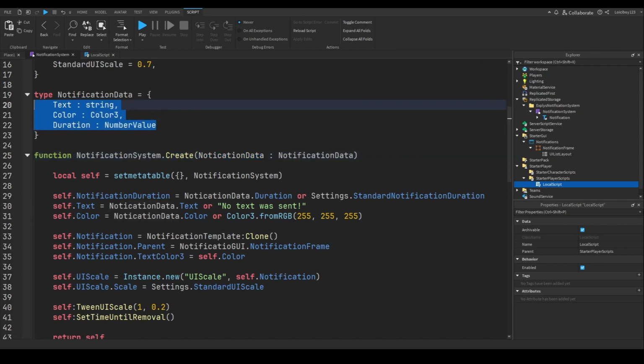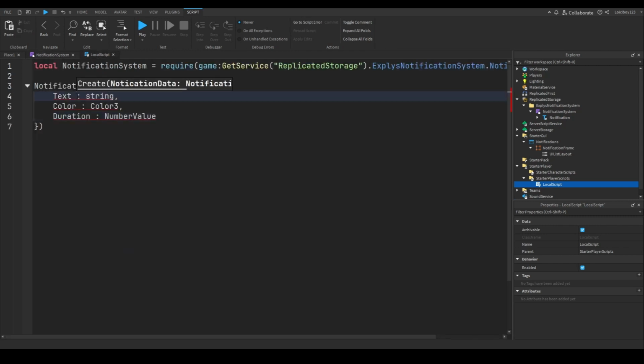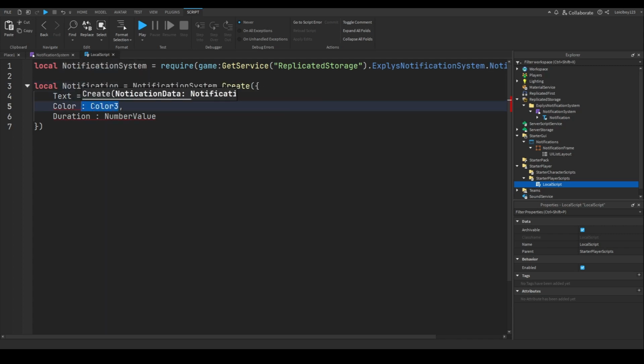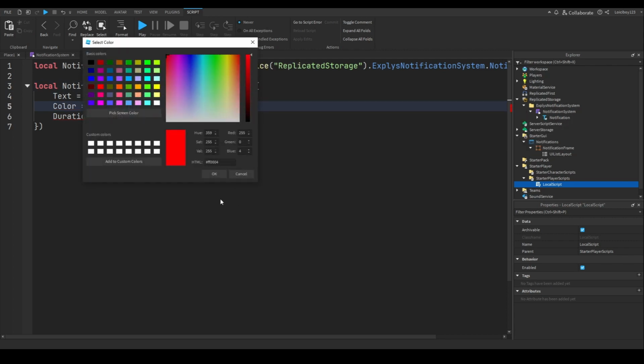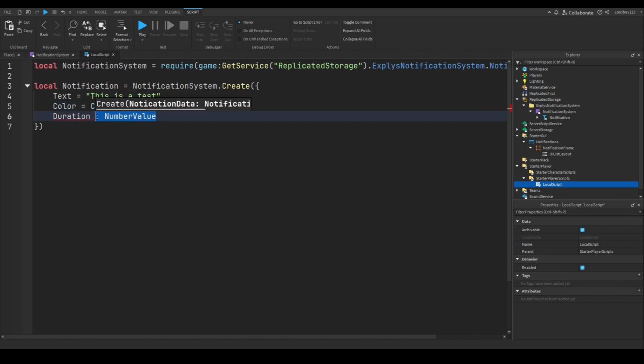So in notification data we have these things. Text is a string, so we put text is, this is a test. We put local notification is this. Then we'll put color is color 3 from RGB. We'll just put a random color. There we go. The duration of our notification will be 5 seconds.